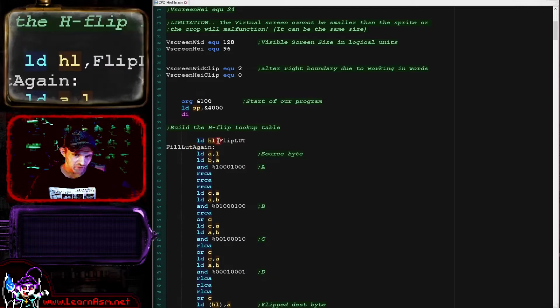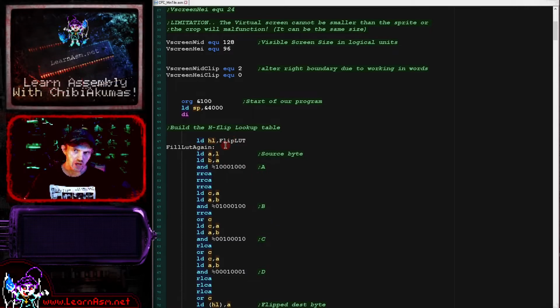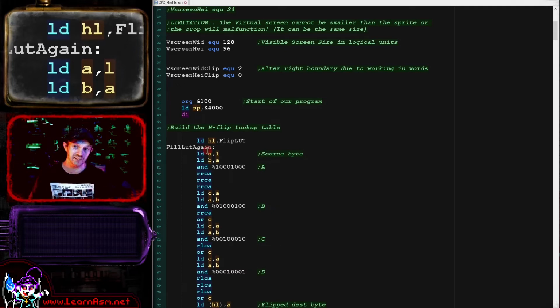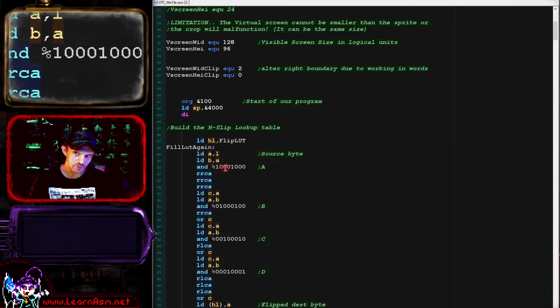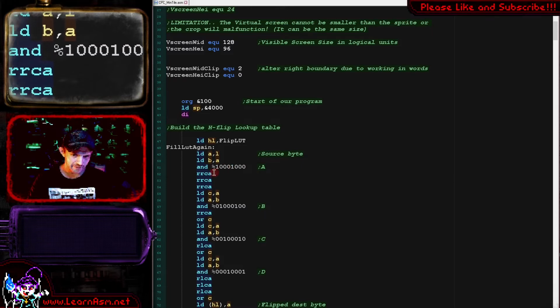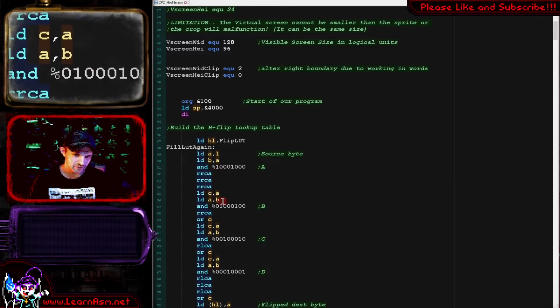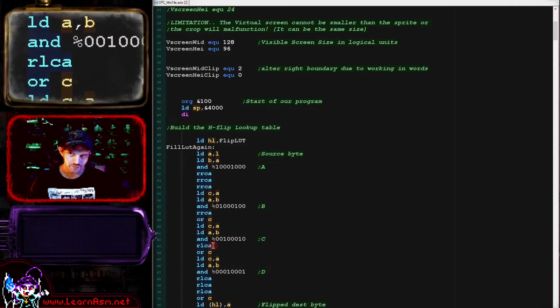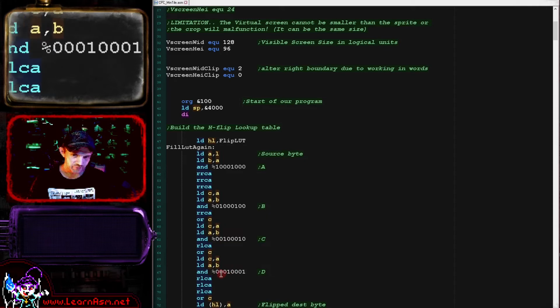So we've got H and L, and the lookup table is aligned so that the first byte in that lookup table has the L byte of the memory address as 00. And so the L byte is effectively the value of the byte that we want to calculate the flip for. So we're loading that into the accumulator, and then what we're doing here is we're taking the 2 bits that define the leftmost pixel here, we're shifting those to the rightmost. We're then taking the next 2 and we're shifting those. We're then taking the 3rd pixel, we're shifting that, and we're taking the 4th pixel and we're shifting that.